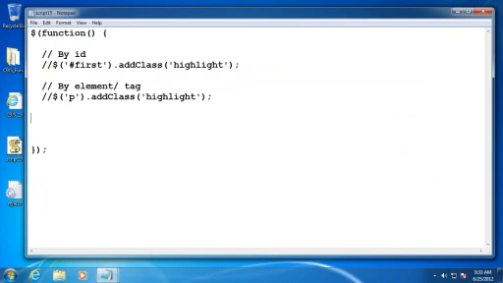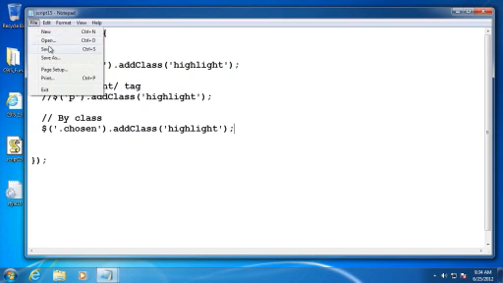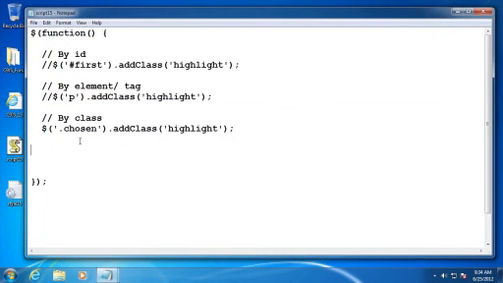And then the last easy one we'll do is we'll choose by class. And so we have that chosen class that I've applied to several different list items and a paragraph, or a span, forget which. We'll find out here in a second. Okay, there we go.